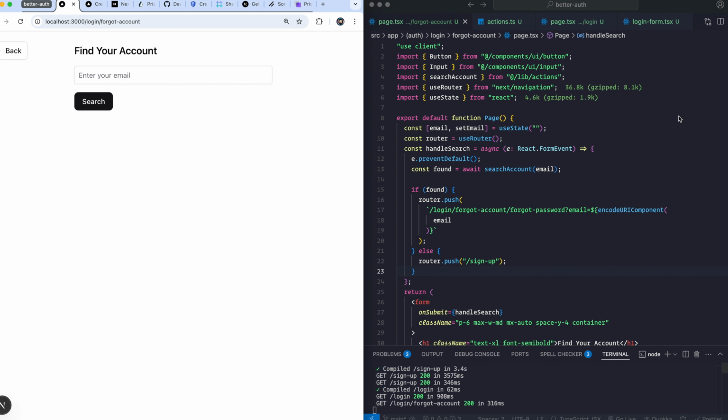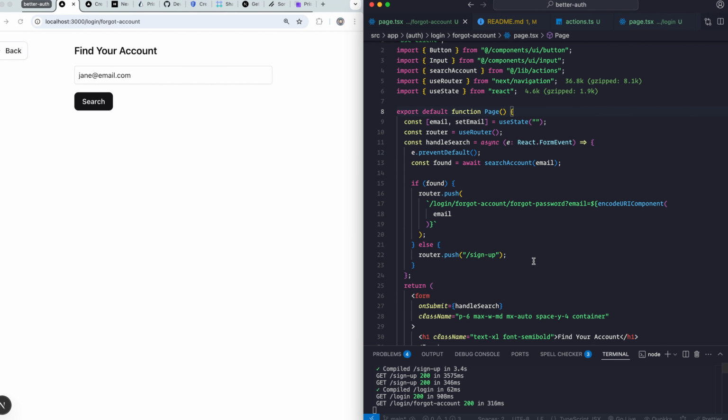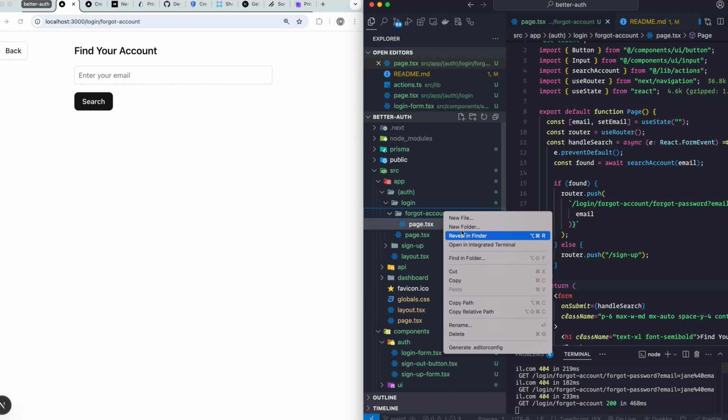Now this time I am going to go to the readme here. This is the email that exists in my database, so I'm going to try with this email. Now this does exist in my database, so this should push me to this forgot password route with this email encoded on the URL. Now this route doesn't exist yet. Just going to test. There you go, it is working. So 404, it doesn't exist yet because we didn't create it. But take a look at the URL here: forgot password, email right here. Awesome.